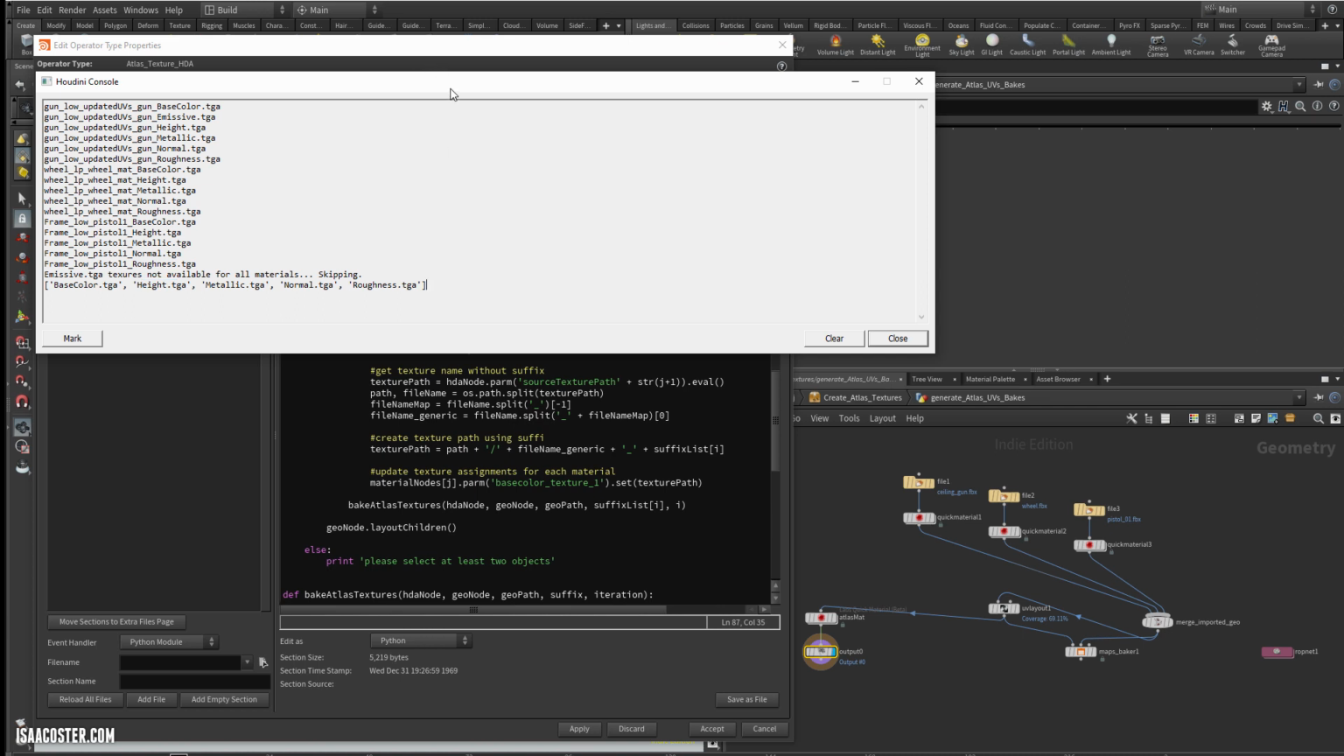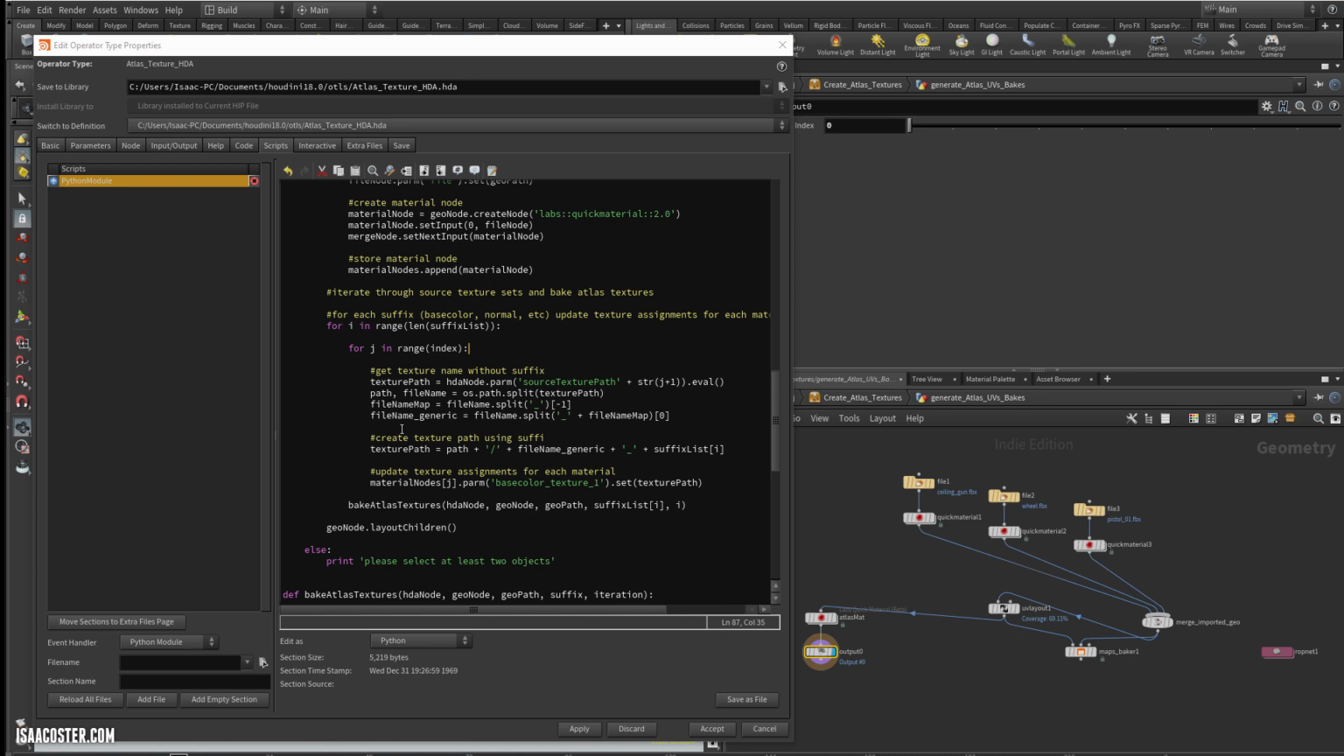Because I am iterating over two lists, the suffix list and the list of materials in the scene, I'm going to use a nested for loop to do that. On the outside, we're going to have the suffix list. And then on the inside, we're using index, and I'm going to use index to speak to each material here.